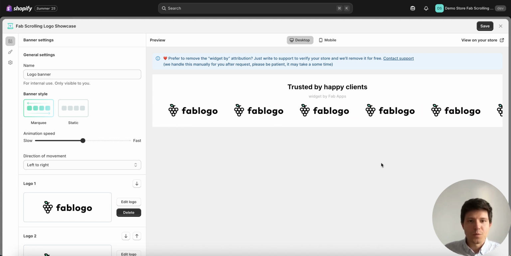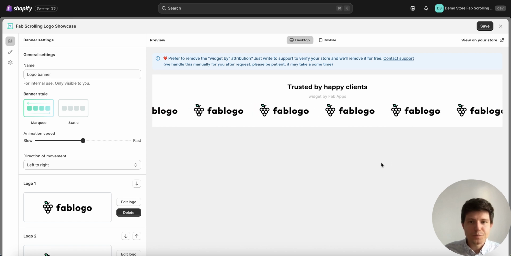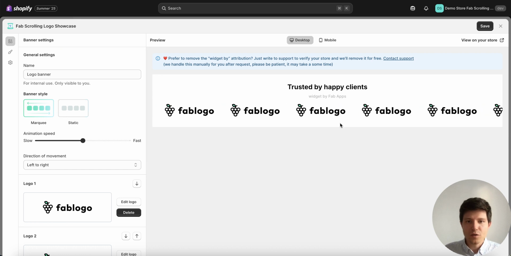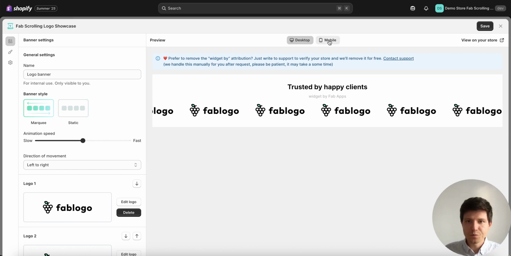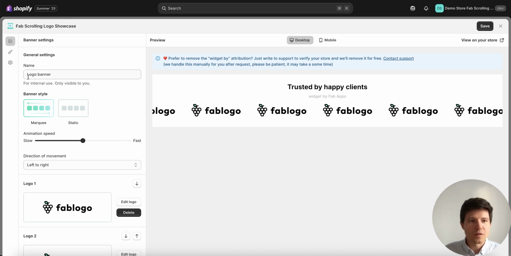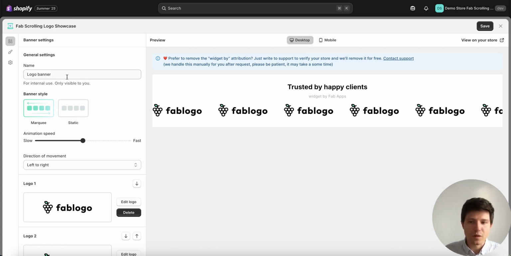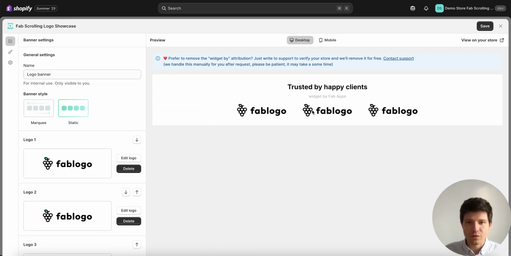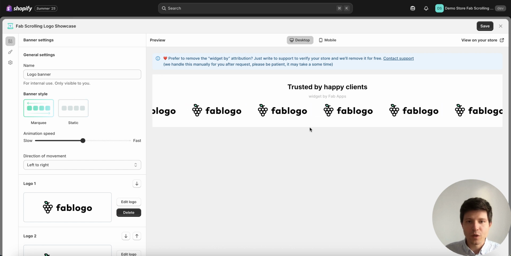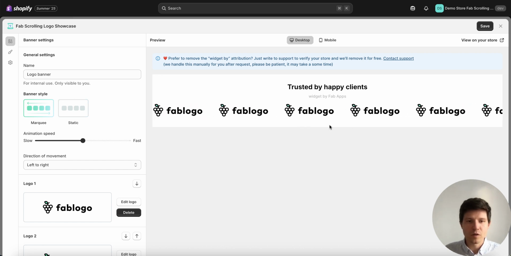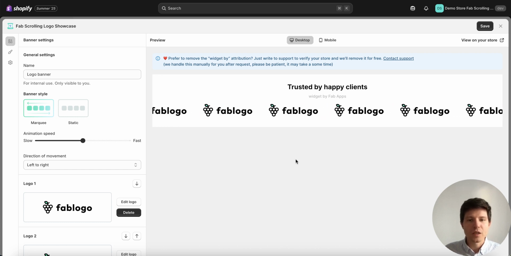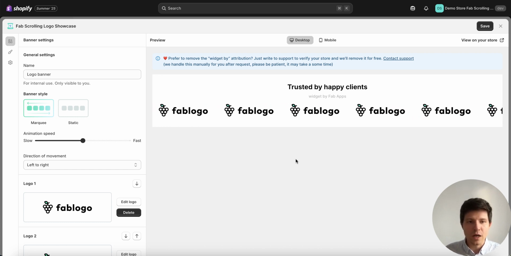We have a pop-up window. On the left side are our settings. On the right we see the preview and the preview of the mobile version. I can select the name of the banner for internal use. I can choose static style or trendy marquee. In my example, I will use a banner with animation. It better catches the eye.